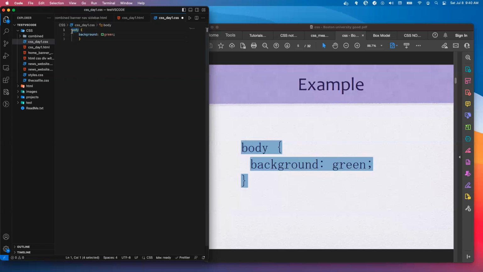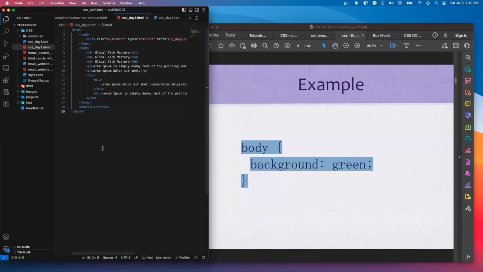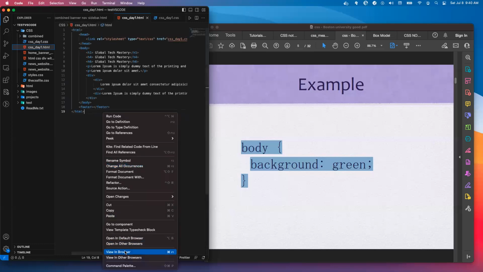So the selector is the element that I want to change, and what do I want to change? The background to green. And then these curly brackets, that's the body of all the styles. You're going to put every styling that you want to apply to the body within these curly brackets. As soon as you finish with a style, you end it with a semicolon. But this is the basic syntax. So let's save this and see what's going to happen. Now let's go back here to the file and see. Go view in browser.